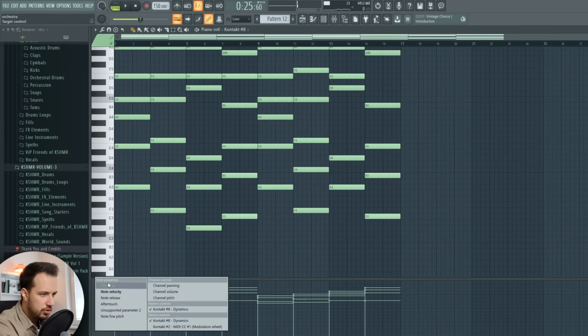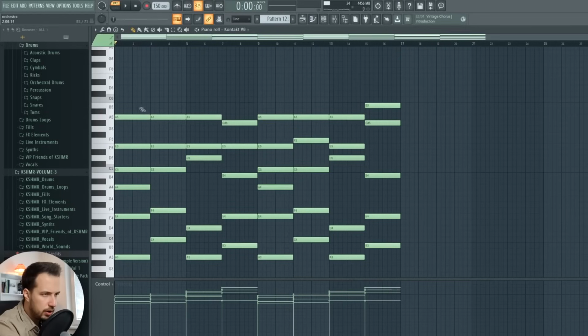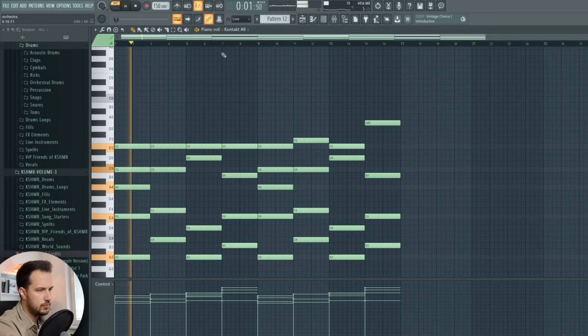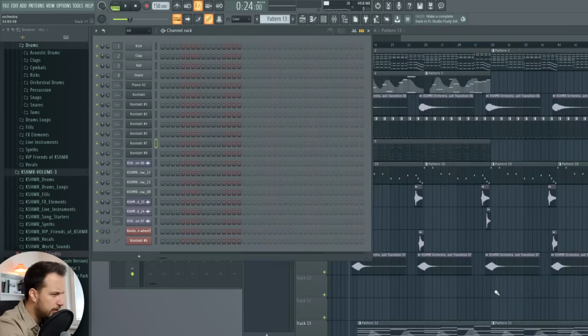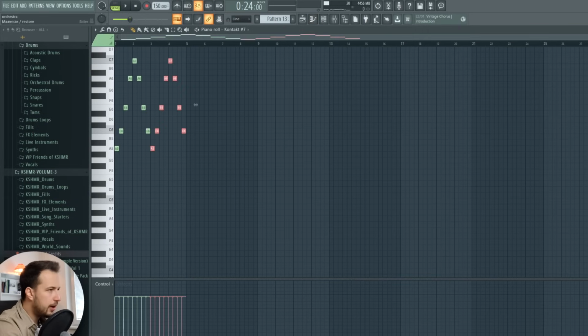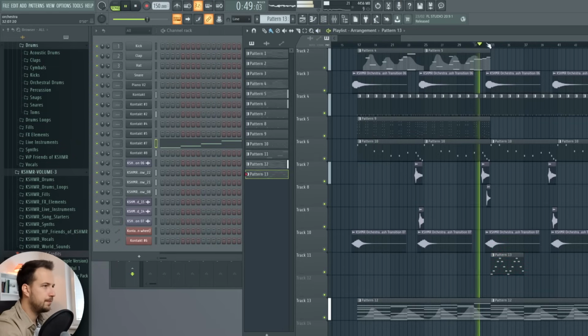Maybe we should do the dynamics differently. It's all about creating this tension and then releasing it, you know? Could we delete a few layers of these strings? Like the higher ones, perhaps? Okay, I think I like that. Let's go back to the organ and see if it would be a possibility. If we delete other sounds, it might open up the space for the organ, so let's see.